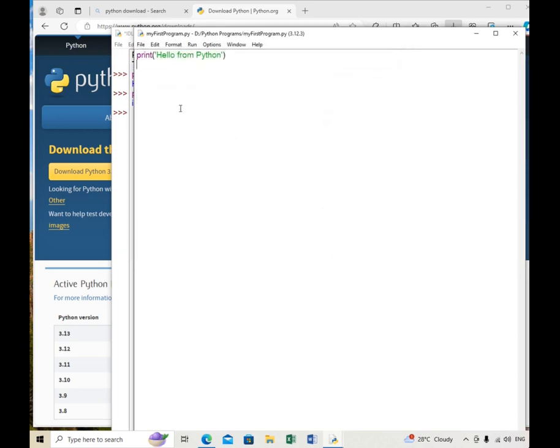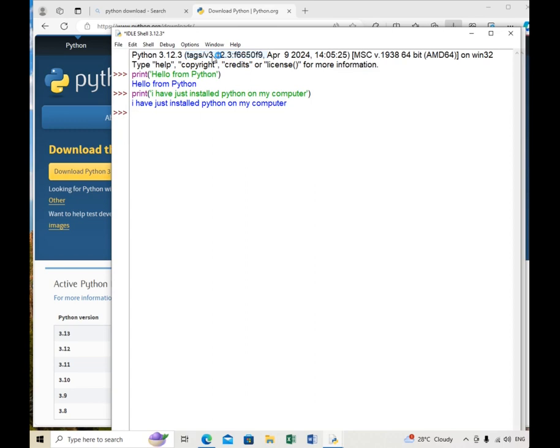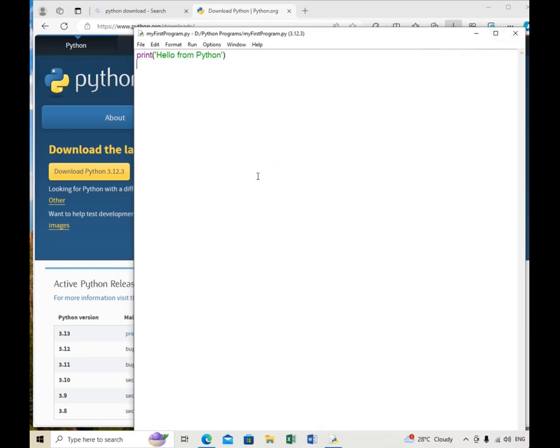Save. Once you have saved the program, you can execute the program by clicking run. So click and click run module, and here is the output, hello from Python. This is how you can create the programs, you can save the program, and you can execute the programs.